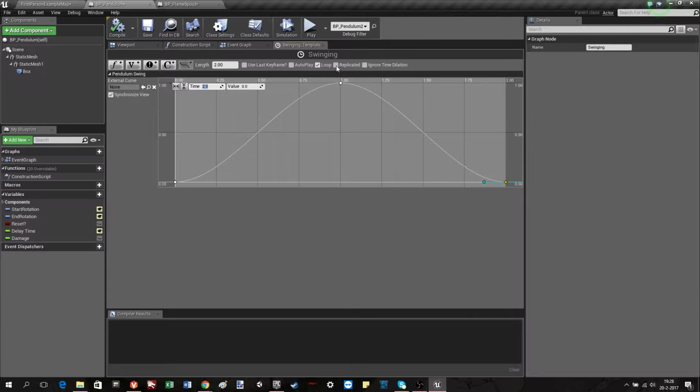I also made it loop, which you can just click on here. So the reason I'm doing this is so that it loops nicely. If I took this last one away, where it actually goes back to this position again, then it would just go here, and when it loops, it will actually teleport back again to this position, which isn't what we want.